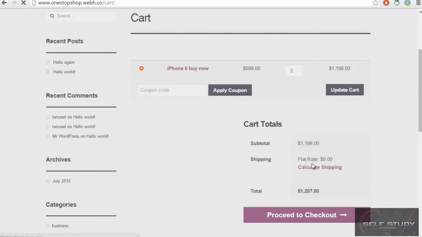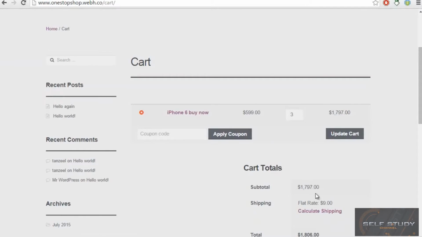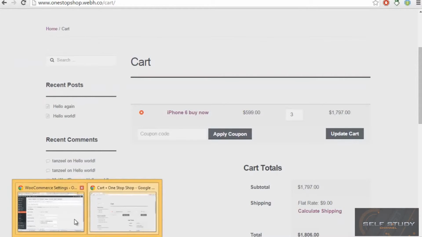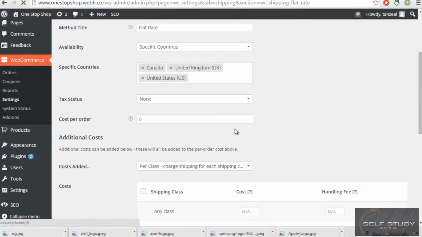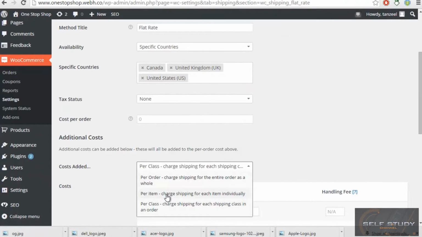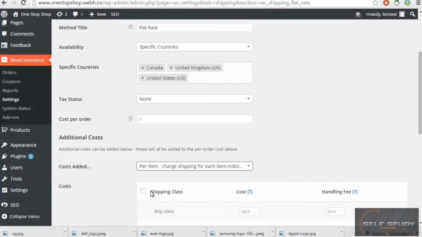So the person has to pay $199 and his shipping cost is $9, because we have only one shipping class here. When I increase the product quantity, it is still $9 and this is not increasing. The reason behind that is, when I go to the flat rate, I am charging the users only per class.